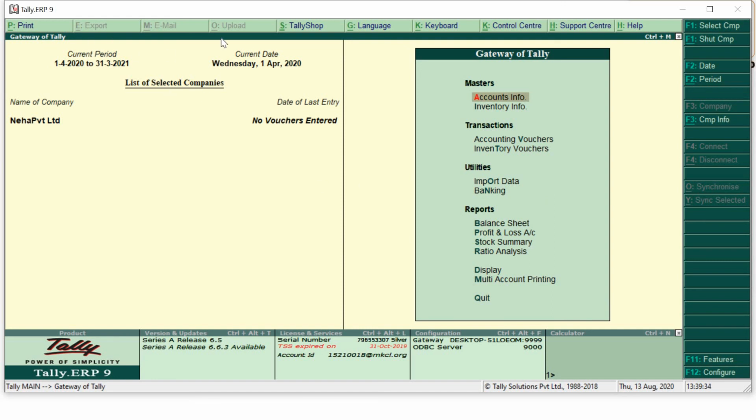And what about this data? Now here it is the current period. The current period for which accounting is to be done is mentioned over here. Then the current date is mentioned over here. Name of the company and date of last entry. No vouchers entered means up till now no voucher entry has been made. So if we start making voucher entries, the date of last entry will appear over here.